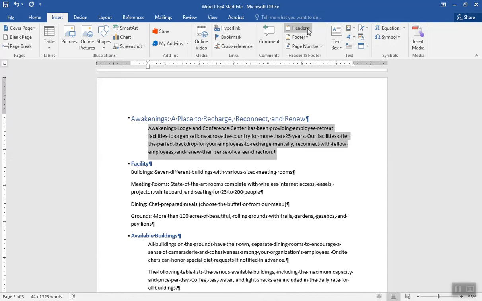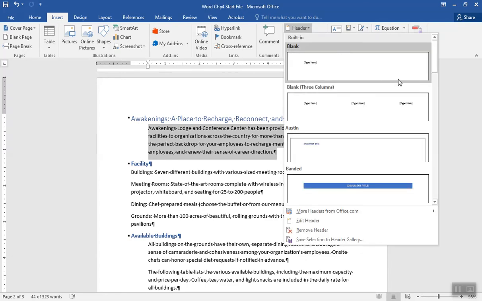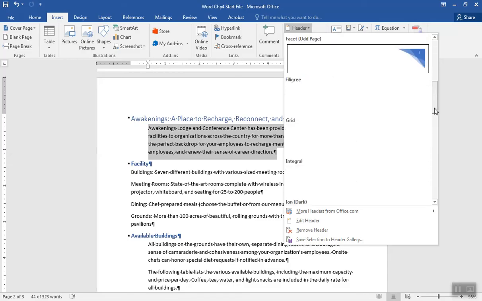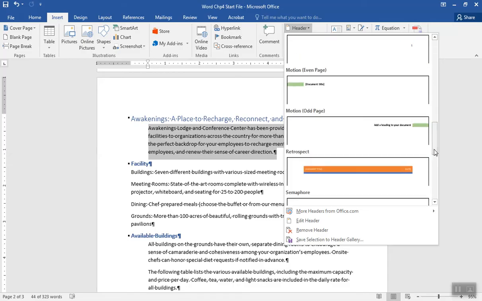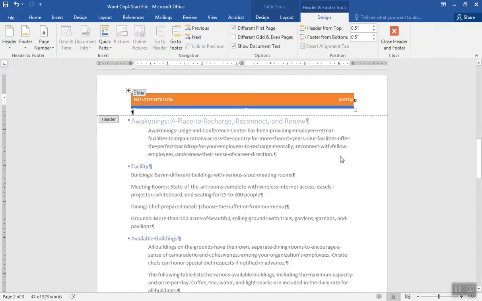In this case, in the header, I'm going to come up here to my headers. I'm going to scroll down. I'm going to find the Retrospect header, which is this orange and blue thing. And that drops in here as a pre-formatted format, if you like, of what my document's going to look like.